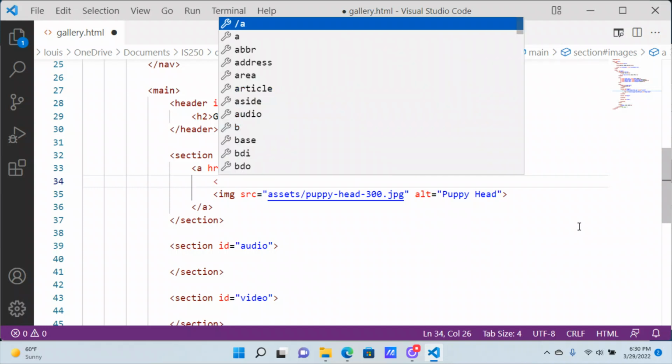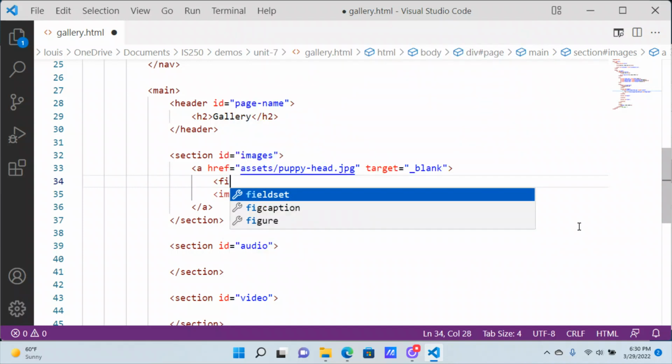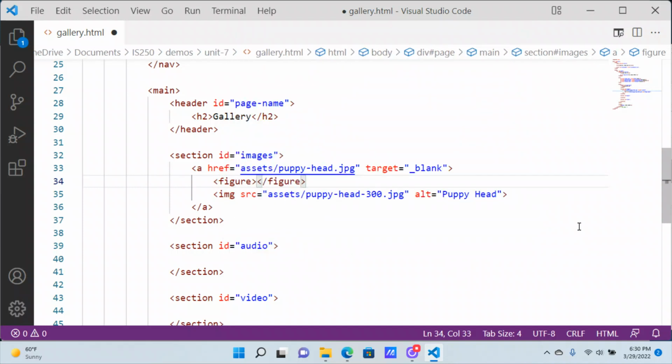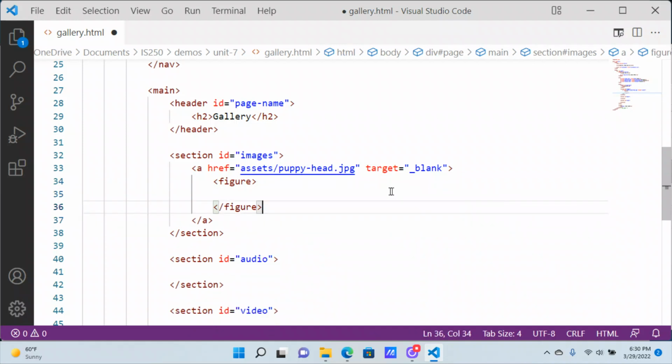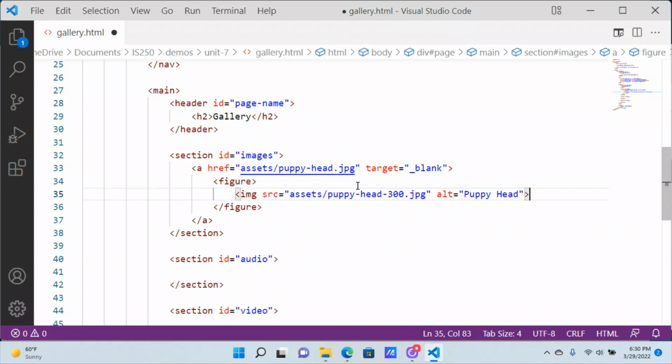So the tag, the element, is a figure element, like so. And I'm going to take this image and once again nest it inside of the figure. And this is just kind of like the main and header and section elements. They don't immediately show up or show any difference, although this actually might.